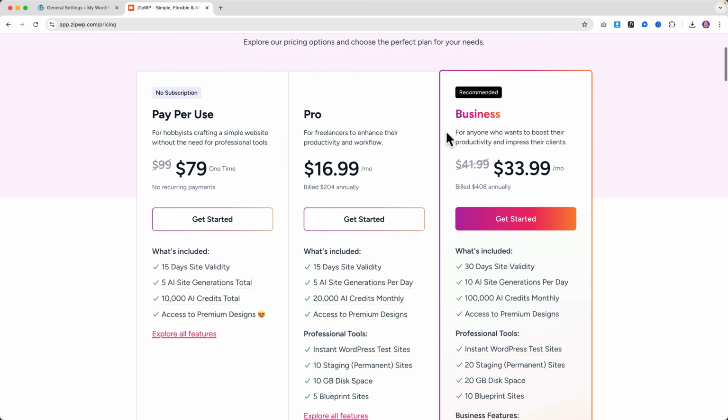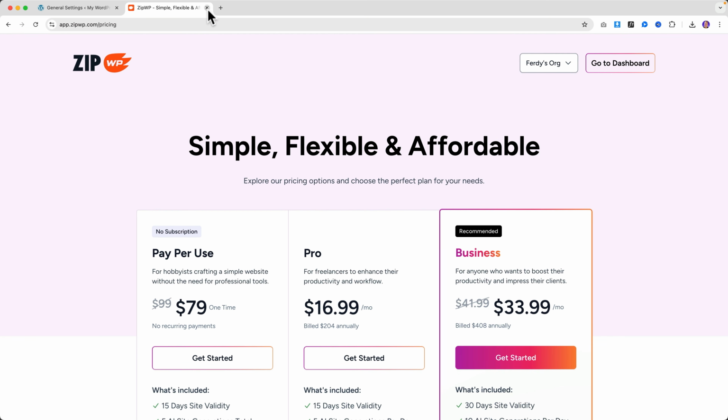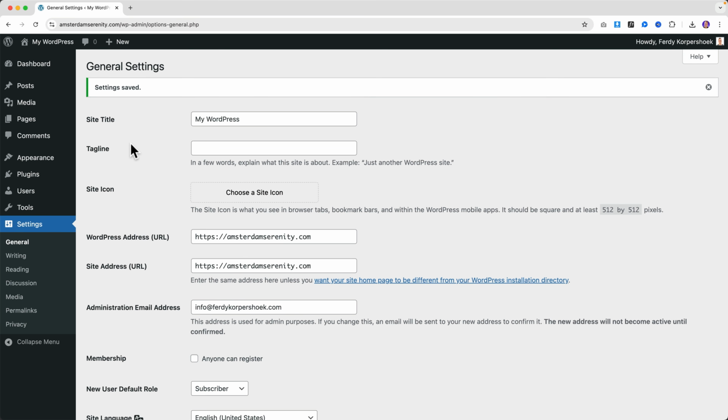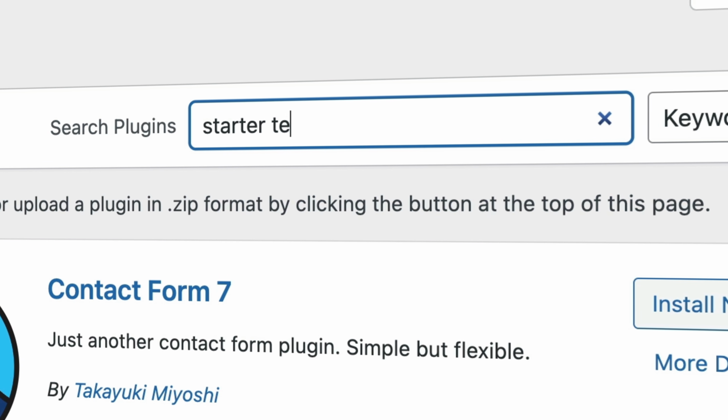And here you see all pro plans. I want to make use of the free plan. So what we will do, we will close this. And then over here at WordPress, I go to plugins, add plugin. Then I search for starter templates.